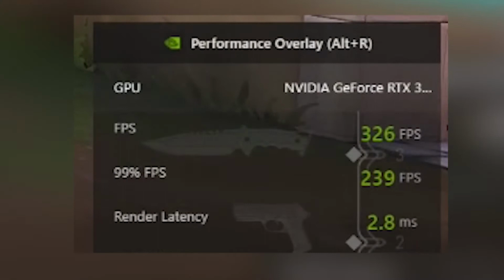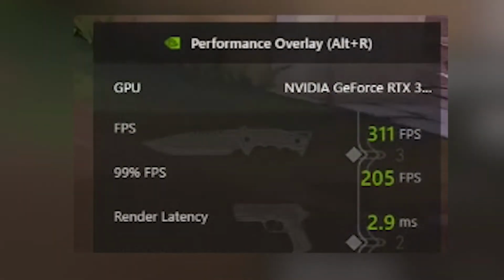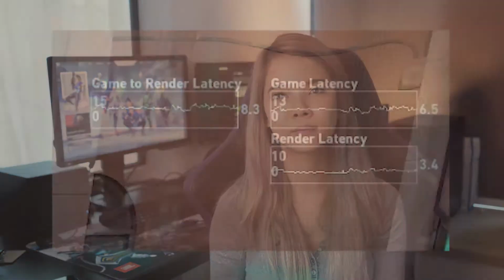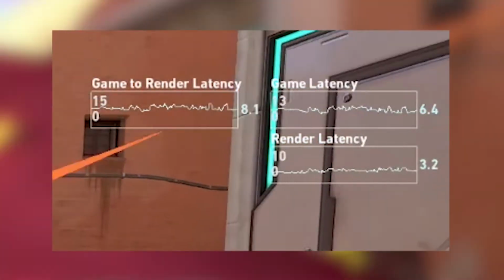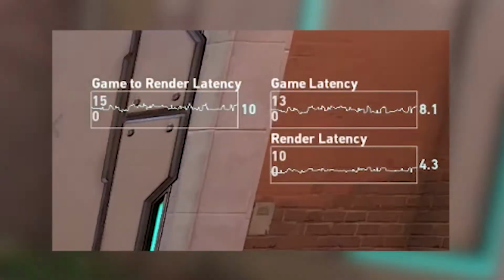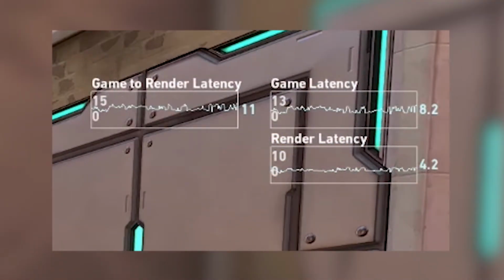Frames per second has been the traditional way that we measure system performance. However, this is a measure of throughput, not responsiveness. To improve responsiveness, we need to look at system latency, which was almost impossible to measure previously. NVIDIA Reflex is a low-latency esports technology that allows us to now measure and reduce system latency.